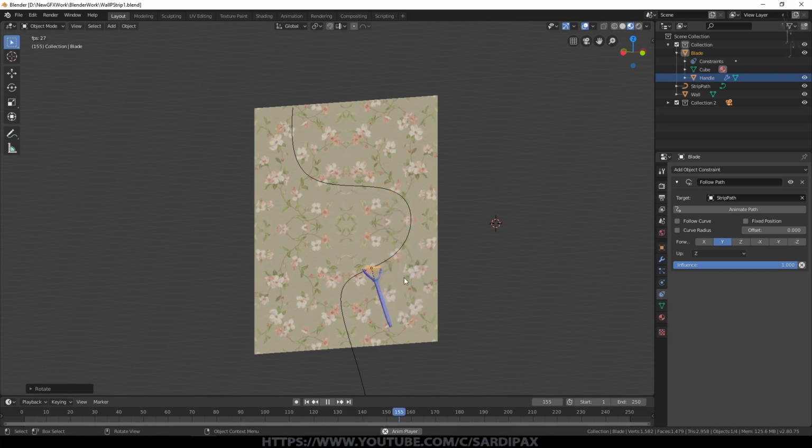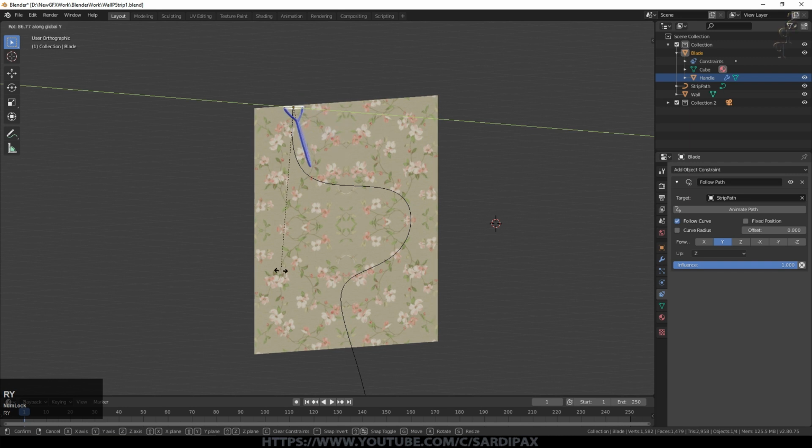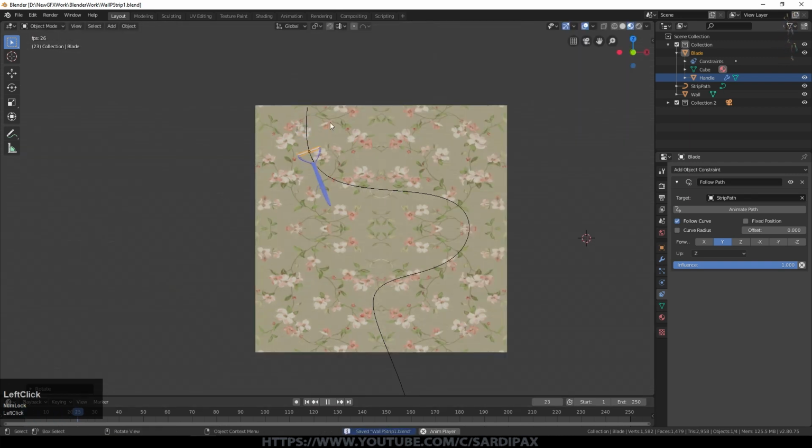However, it's not doing it quite as you might expect, and the reason for that is we need to just change one of the settings in here. So if we say follow curve, and we just need to tweak it again now, and now press play, you can see it now rotates as you would expect it to as it runs along the curve. So there's our cutter animation.